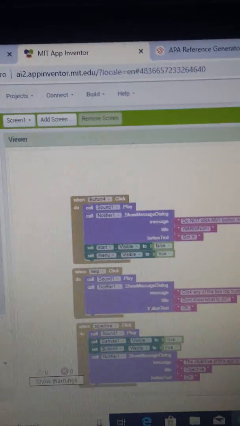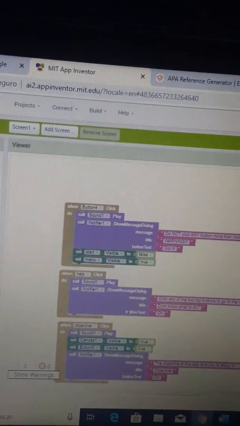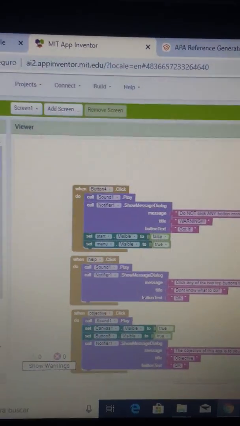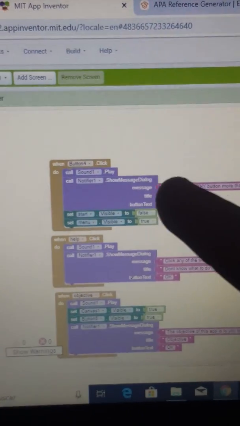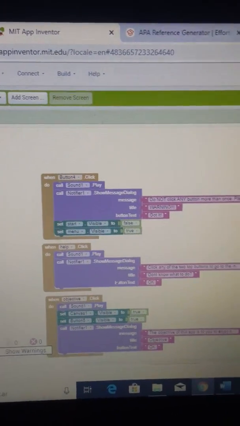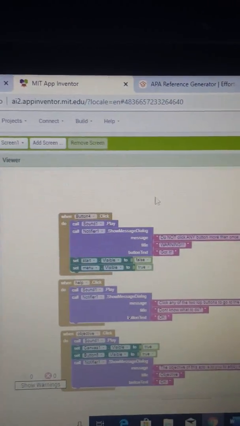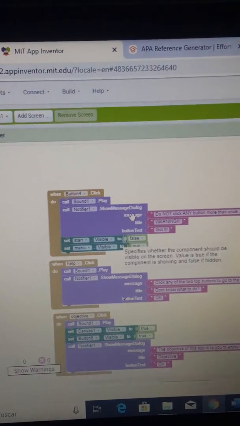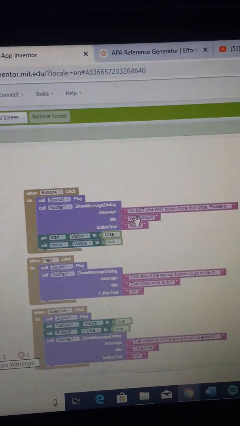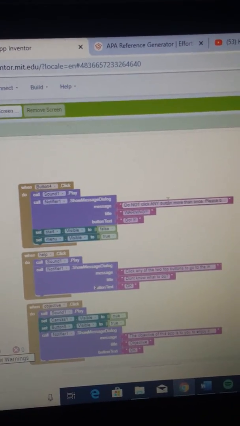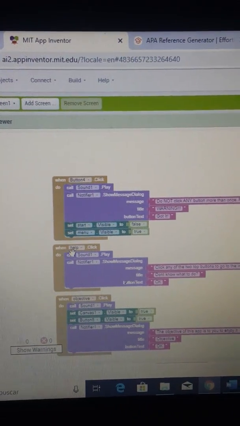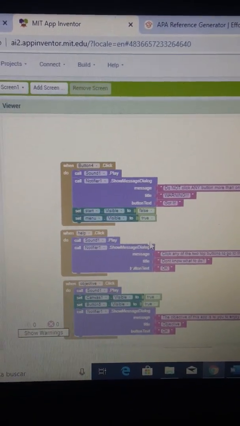So here I will explain the blocks of the code. Here's the screen one, the wallpaper, and the main menu. So here it says when button 4 is clicked. This is the first button, the blue one, that says that the notifier will show this message. The help button is the same thing.